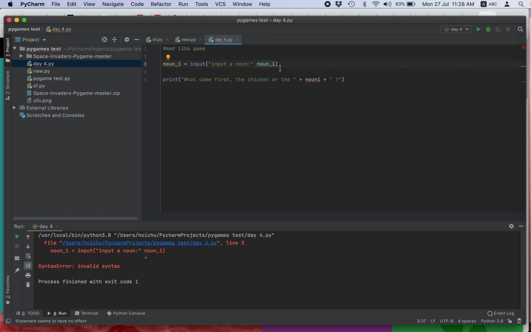So that's a new version. Noun one. Okay. What if? Let's just add a random. Still doesn't work. I need to define it. How can I define it though? Line three, noun one equals input. Input a noun. Noun one, syntax error.